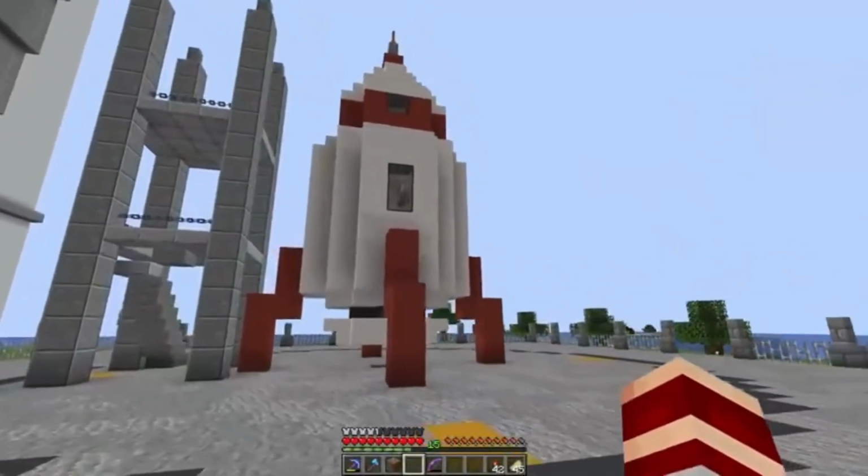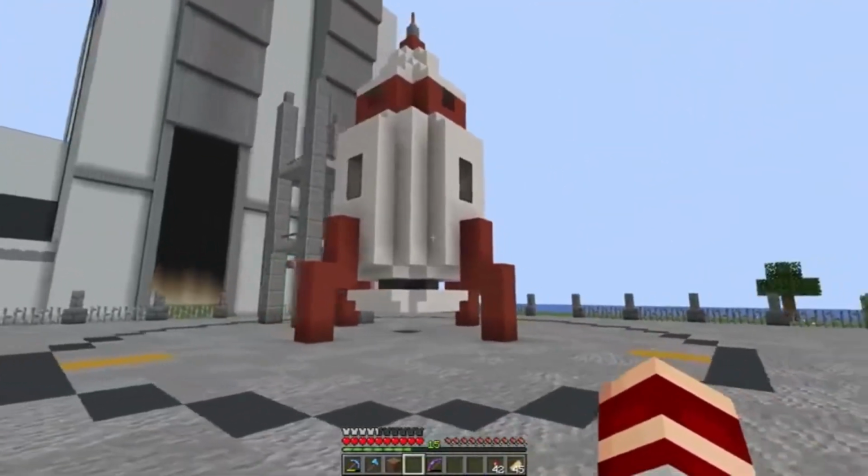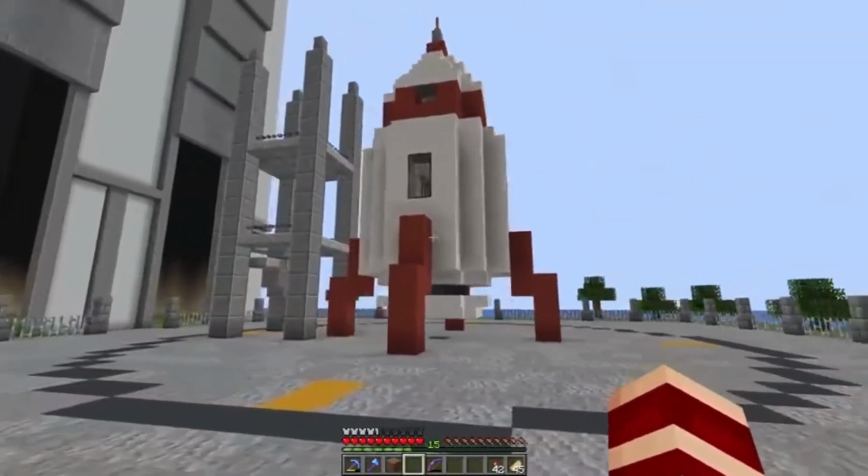Well, she may not be much to look at, but she's got it where it counts. This little compact model is gonna take me to the moon with ease.